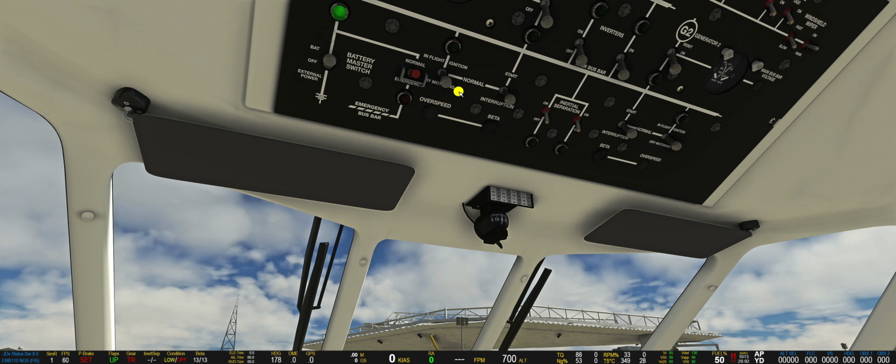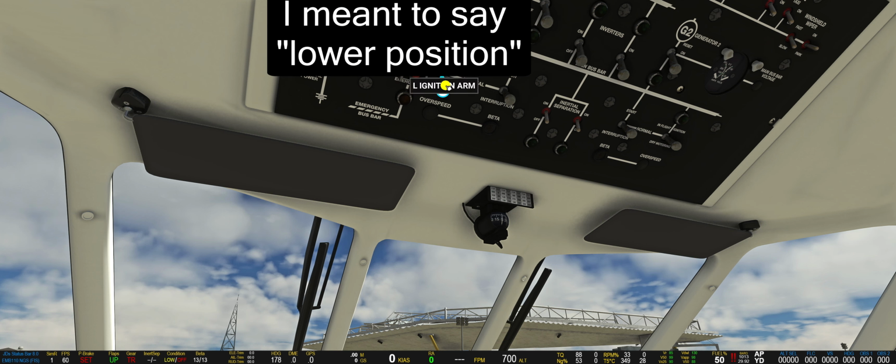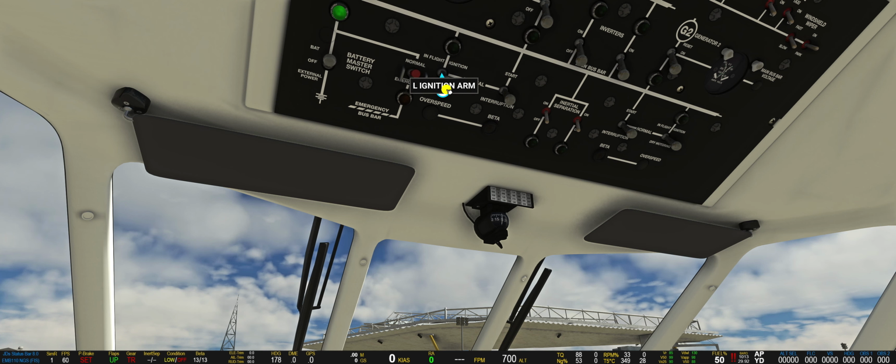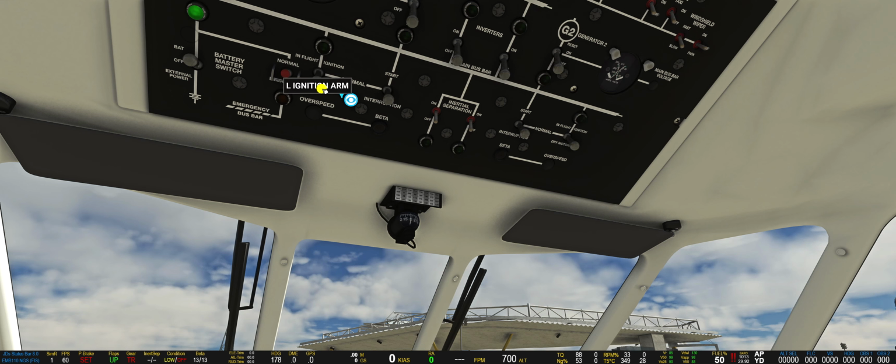And in the real life Bandeirante we have an upper position where we can actually turn the ignition completely off. But that's at the moment not possible because this switch only has two positions, and I don't know how to change the actual switch animation so that it would have a lower position. Then we could also include an ignition off. But at the moment we just have arm on, and we have engage starter and disengage starter.